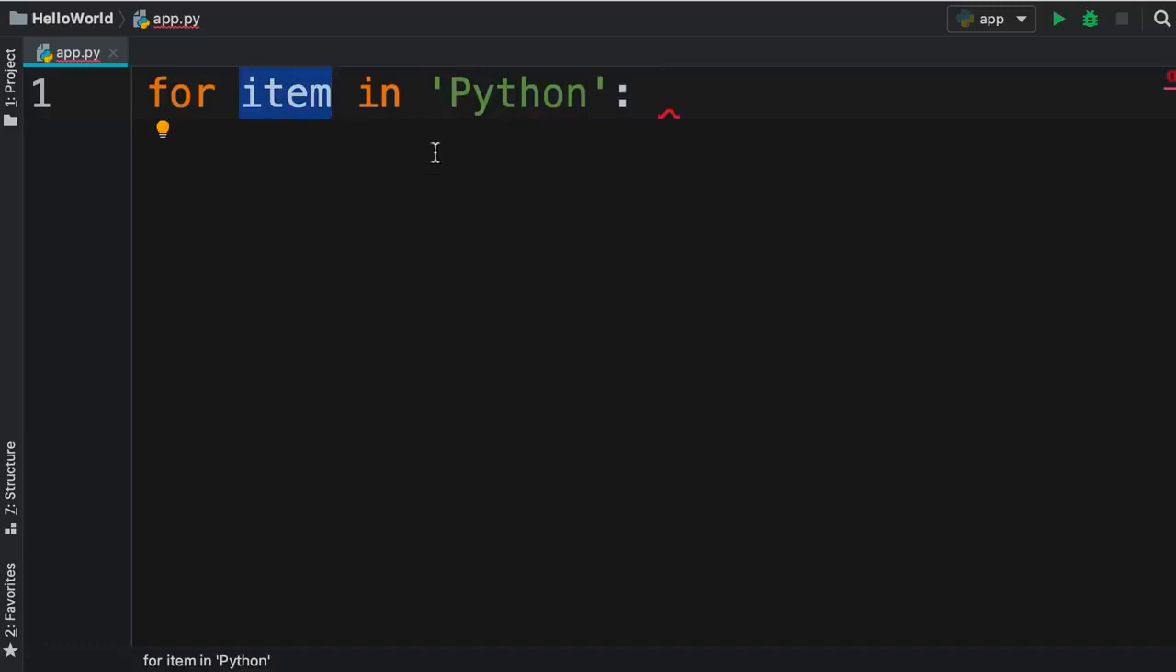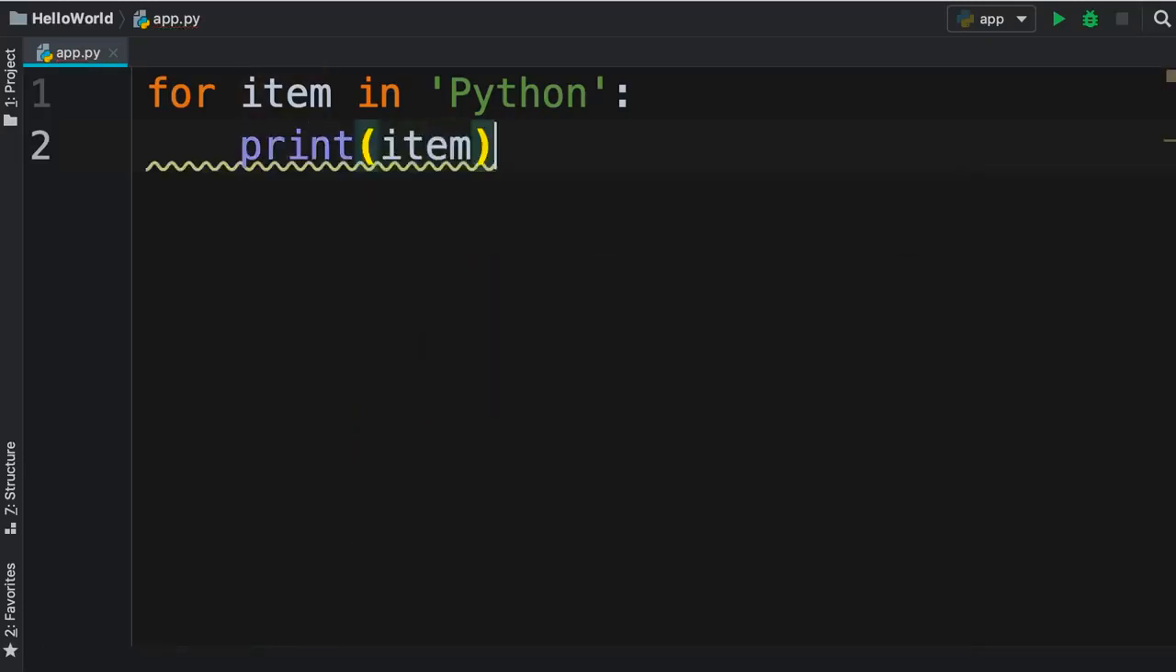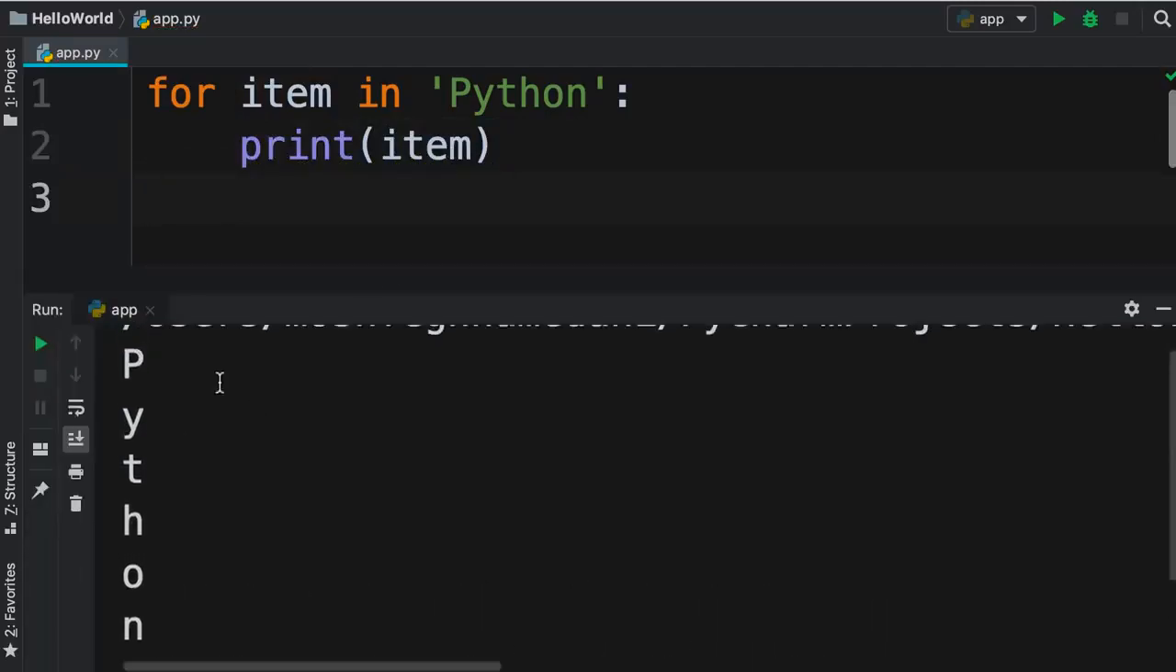In the first iteration, it will be set to P. Then in the second iteration, it will be set to Y. In the third iteration, it will be set to T and so on. Okay. So here we are inside our for block because of the indentation here. So whatever we type here will be executed in each iteration. For now, we can simply print this item. Now, let's run this program and see what happens. So you can see each character in our string is printed on a new line.